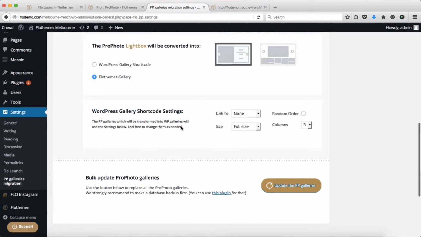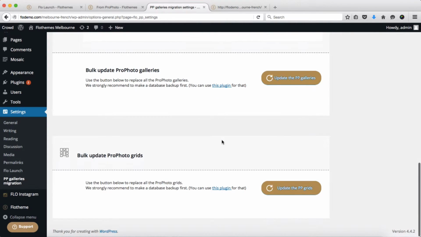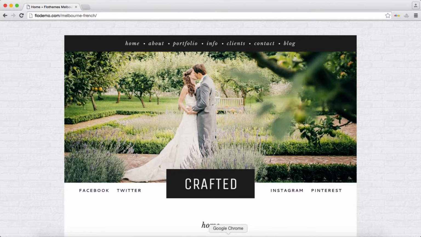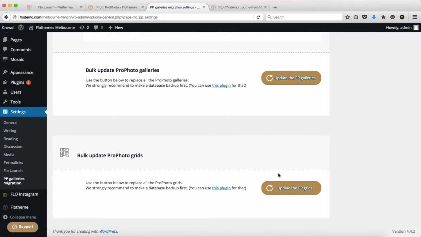So scrolling further down, we have our general gallery settings. Over here, you can select the image sizes, and you can also select whether it be columns, whatever it may be. You can adjust the following settings here as well. Alright, and then scrolling further down, we have the option to bulk update our Profoto galleries if they are added to our pages, and Profoto grids. Now, because initially in my Profoto website I only had the following grid on my homepage just as a tester, we'll go ahead and click on Update Profoto Grids.